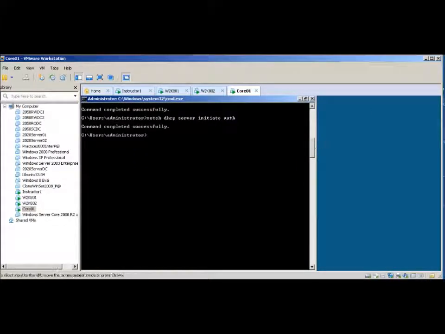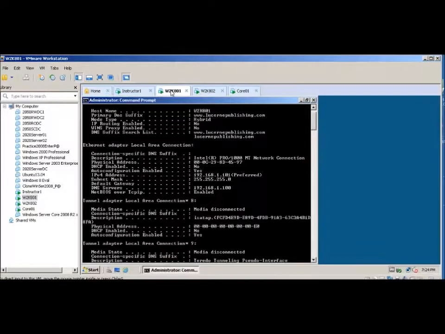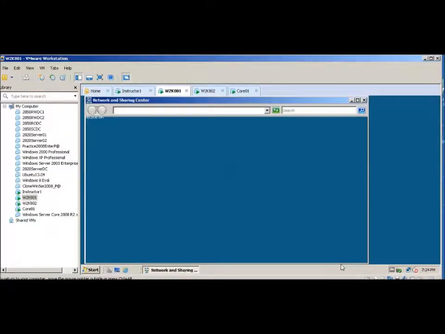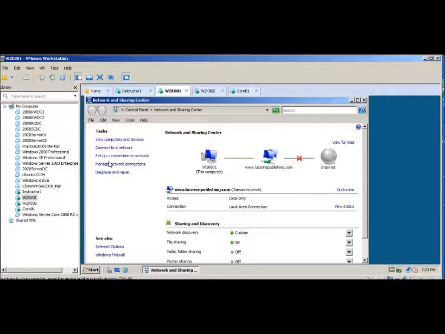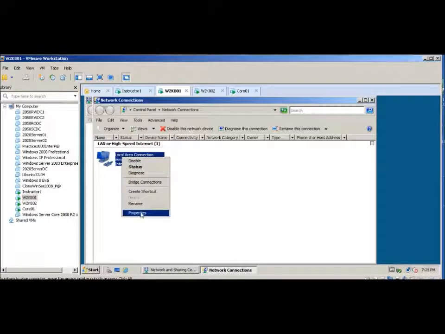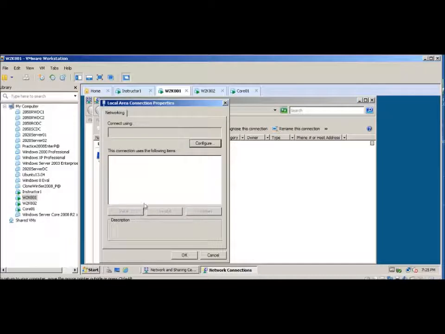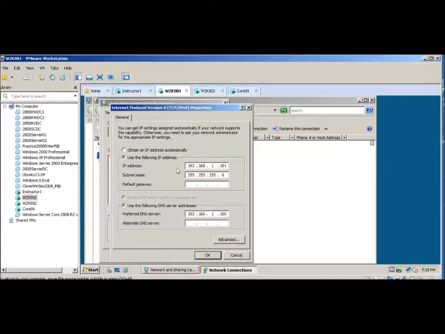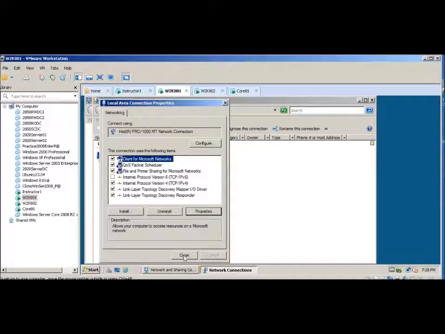So let's flip over here to our 801, and let me close this out, and we're going to change the IP address on it. We're going to manage the network connections, and then change our IP on our local area connection by going into the properties and into our IPv4 properties. Right now we've got our 801 set to 1.1. So let's change all this out and say OK and close it.